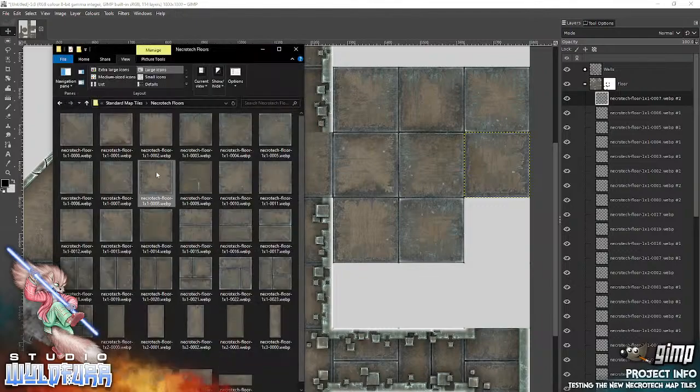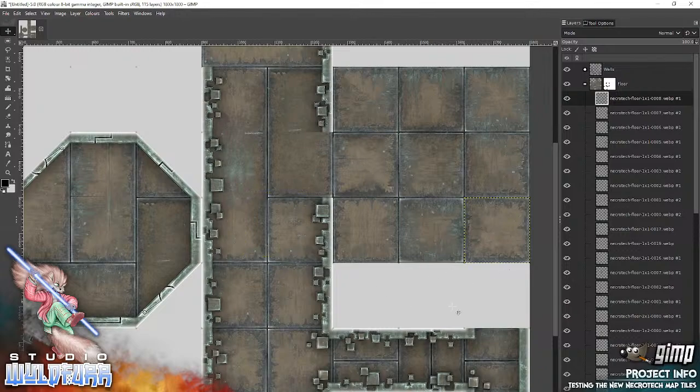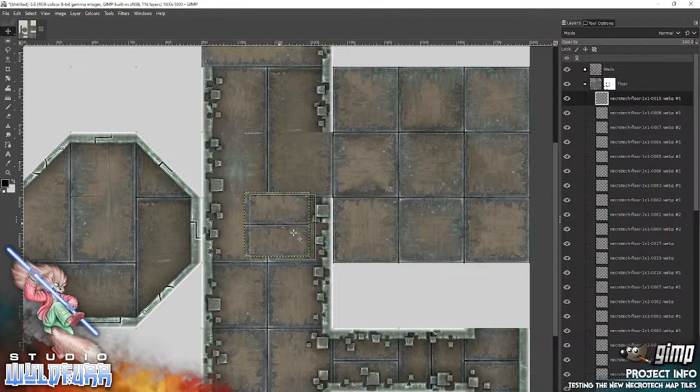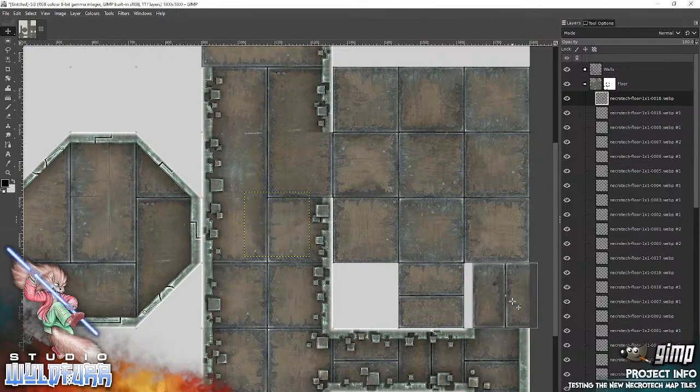I hope to have this finished by the end of next week, hopefully. Cross fingers. Hoping that I don't end up with other things getting in the way. So let's pop that there. And that one can go there. So we can have a corridor coming in here. And we can come in here too.